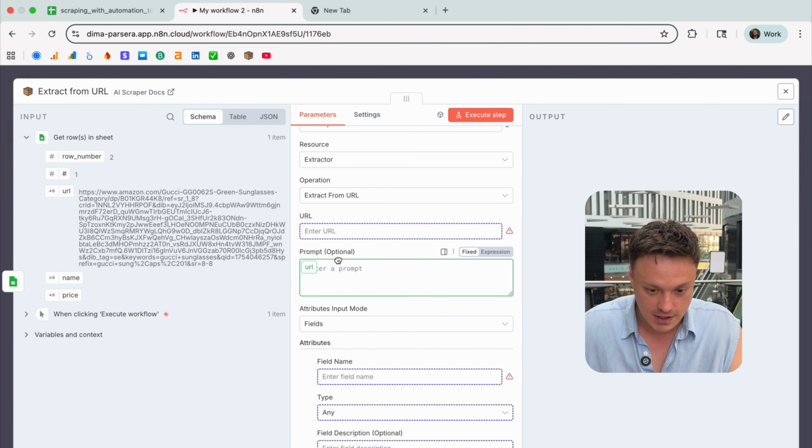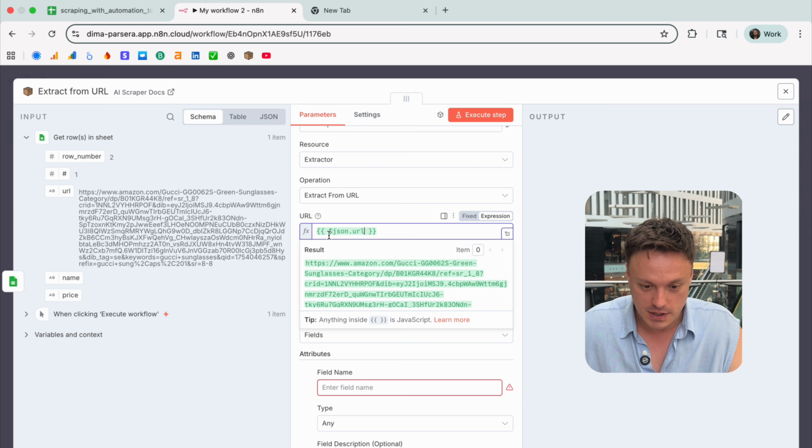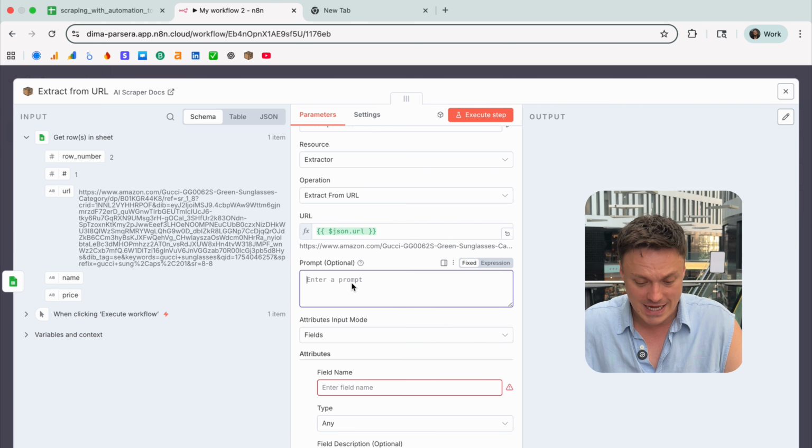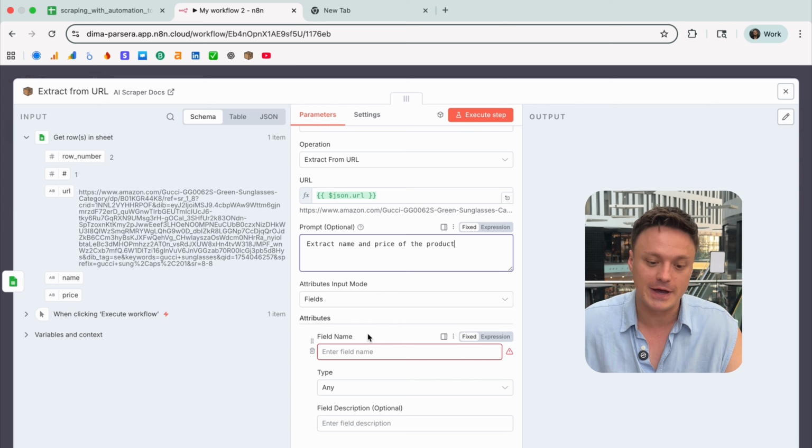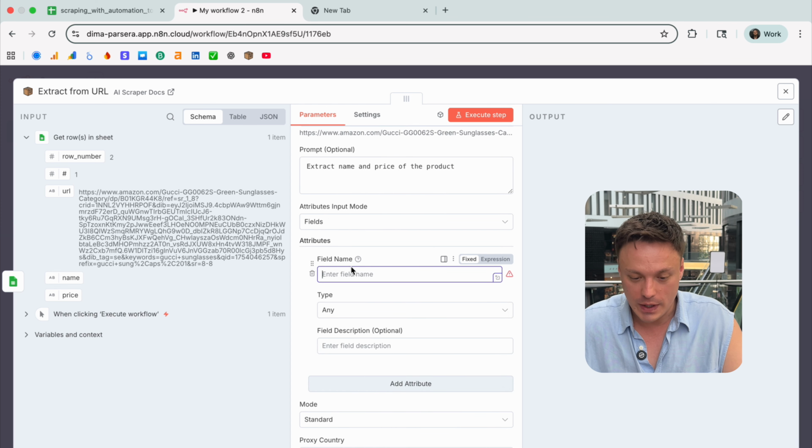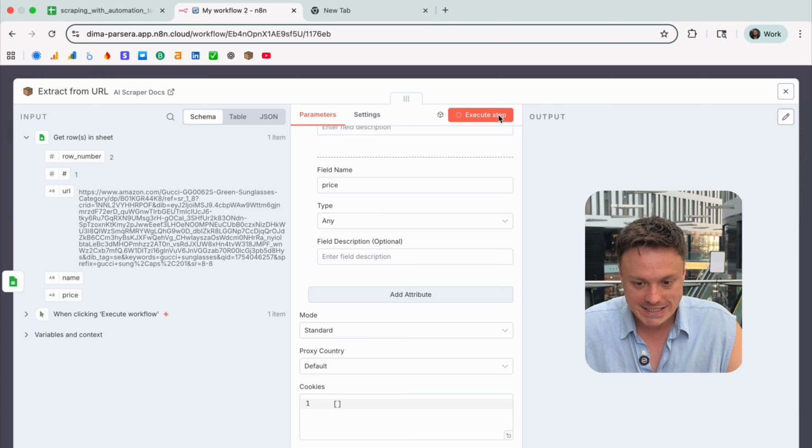Next step, we've got to make sure that we get our URL. So we have the URL here, so we just drag and drop it in here. For the prompt, we want to extract the name and price of the product. After we finish our prompt, we need to specify attributes. In our case, we need name and we need price. And now we can execute the step.